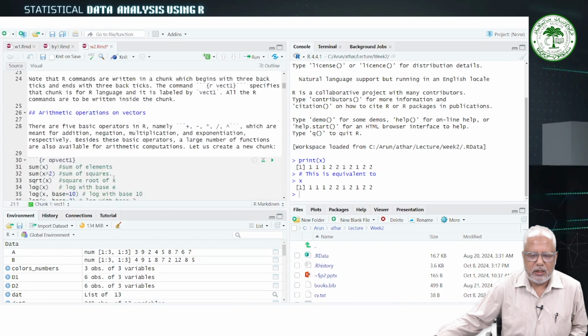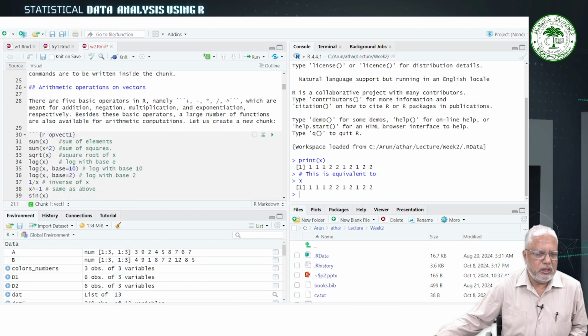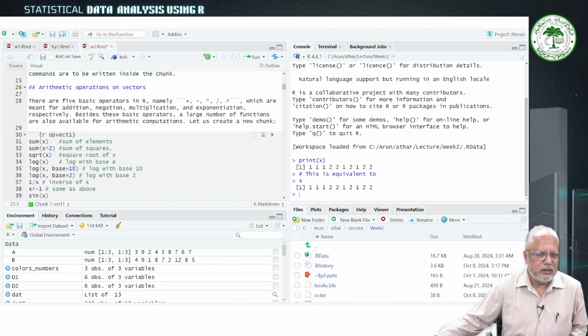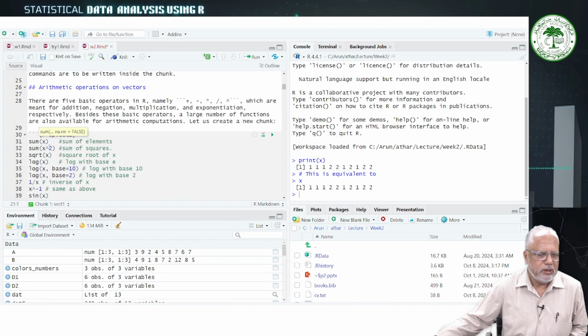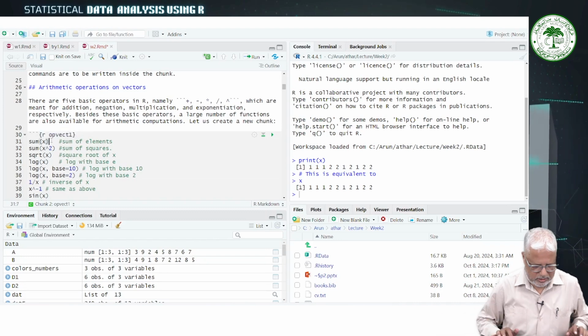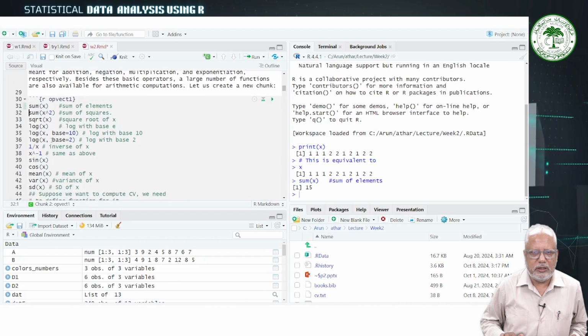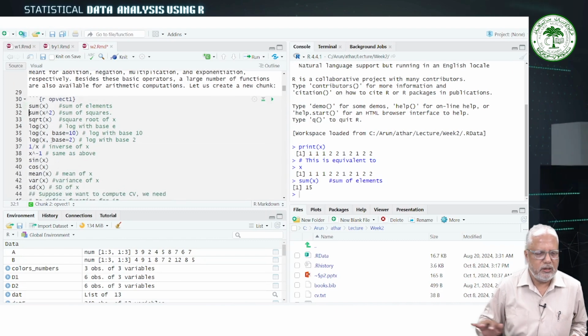Let us create a new chunk. So, this is the new chunk, and here r stands for interfacing with R, and here this is opvector, the label of this chunk. Suppose we have already created x, now we want the sum of x. So, we have to type sum(x) and Control plus Enter. So, we are getting the summation of x.